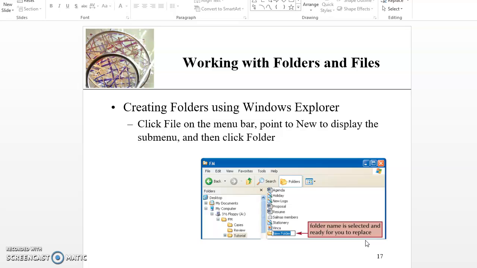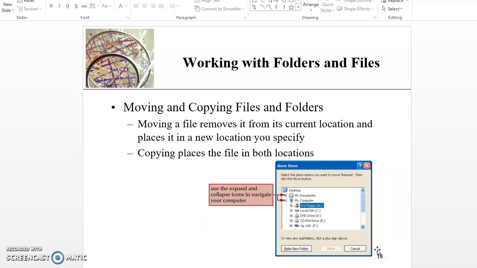When you want to create a folder, creating folders using Windows Explorer: click on the menu bar, point to New, and a menu is displayed, then click on Folder. Then the folder displays with a blue highlight to type a new name. The folder name is selected and ready for you to replace. Then after you finish, you click on the blank space or press Enter.